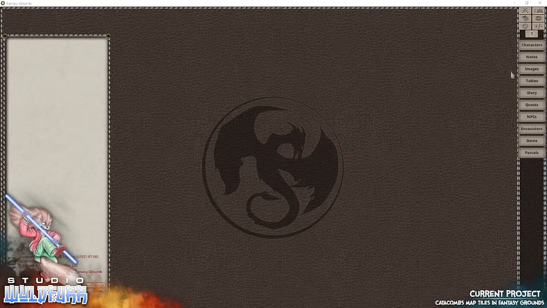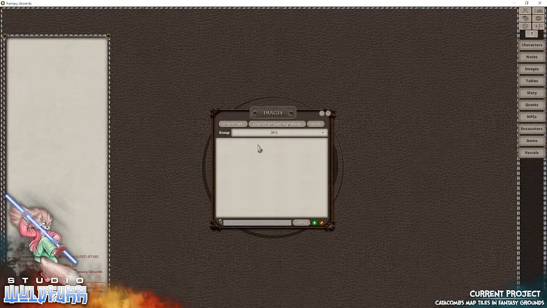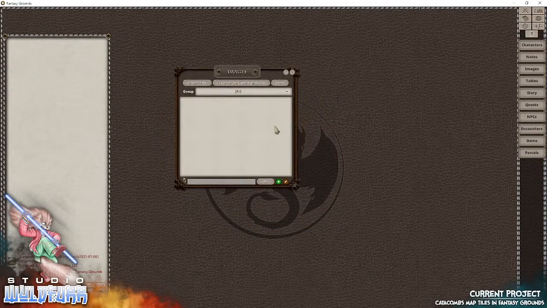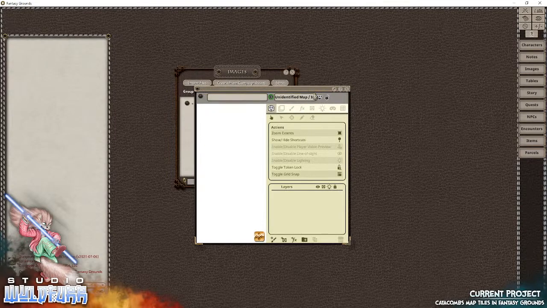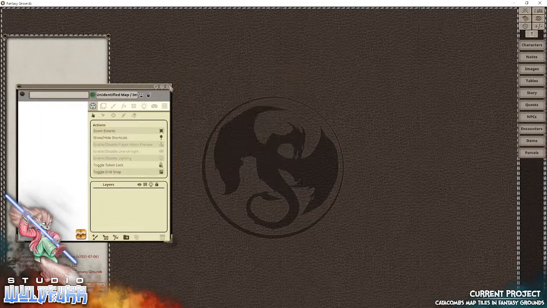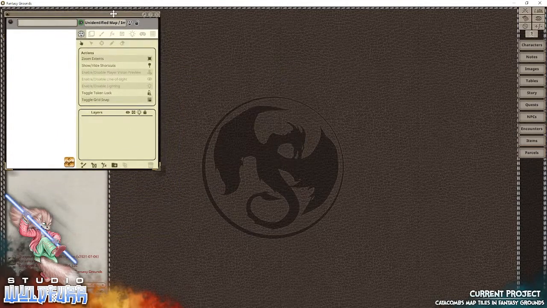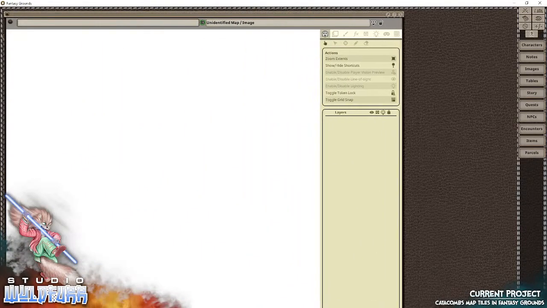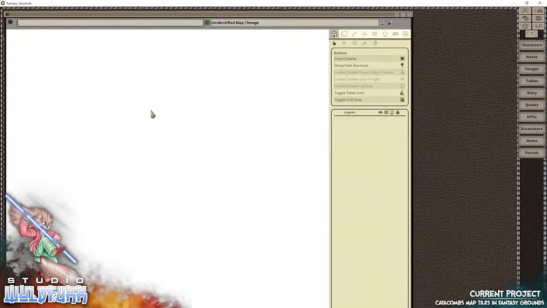So first up, create your blank canvas. Go to images, open up the images panel, create a blank one, so create item. Okay, so this is going to be our blank map canvas. Let's get rid of that little panel. Put this one up here. Now click and drag it out so it fills up a good bit of the screen. So this is going to be our canvas area.